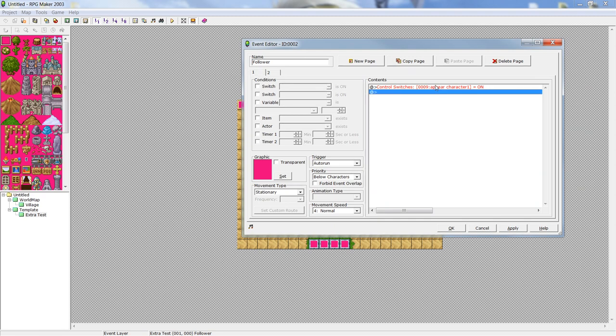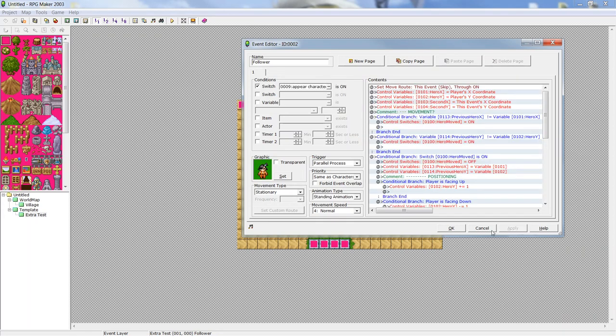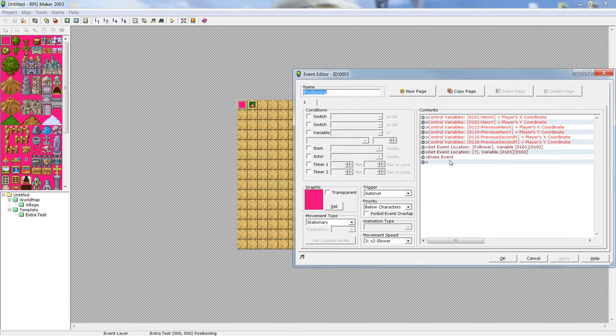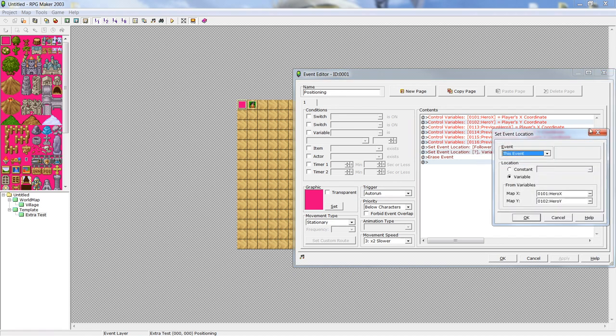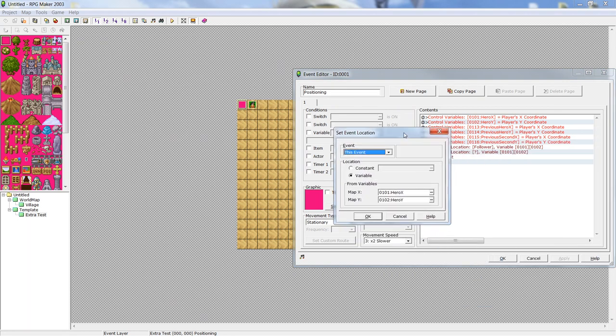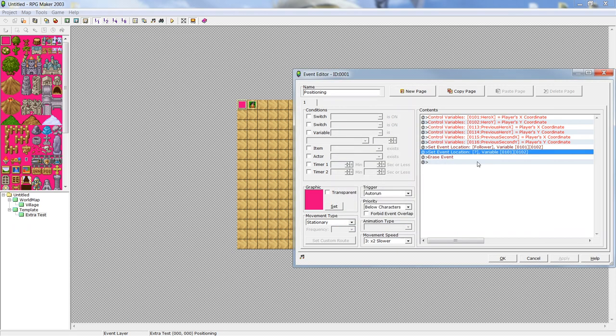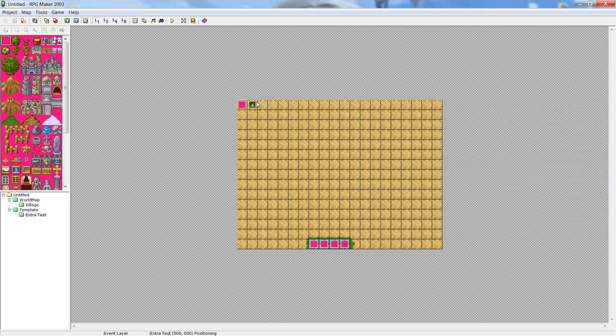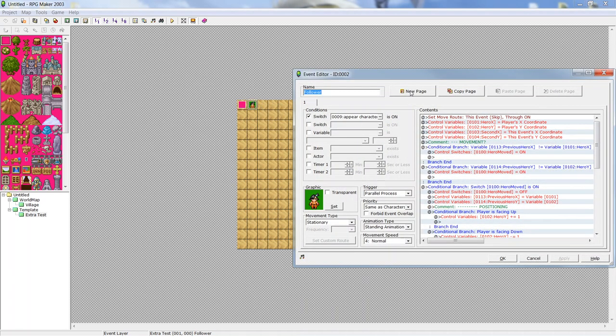In fact, I have a better idea. Take the appear character and here, delete this page and put it in the auto run. So that's a good idea. Right, we deleted him. That's why he's not showing up. Put the appear character to be on here, yes, as part of the auto run positioning. From there, only if this is on.